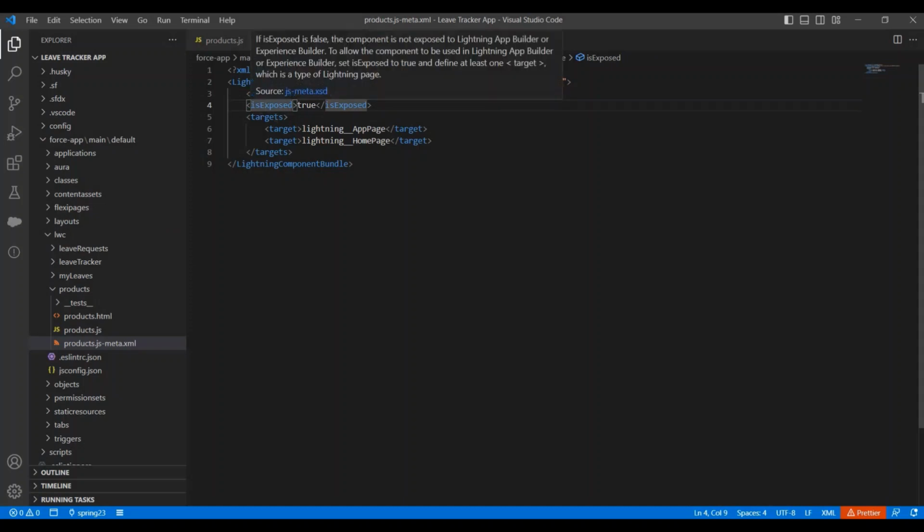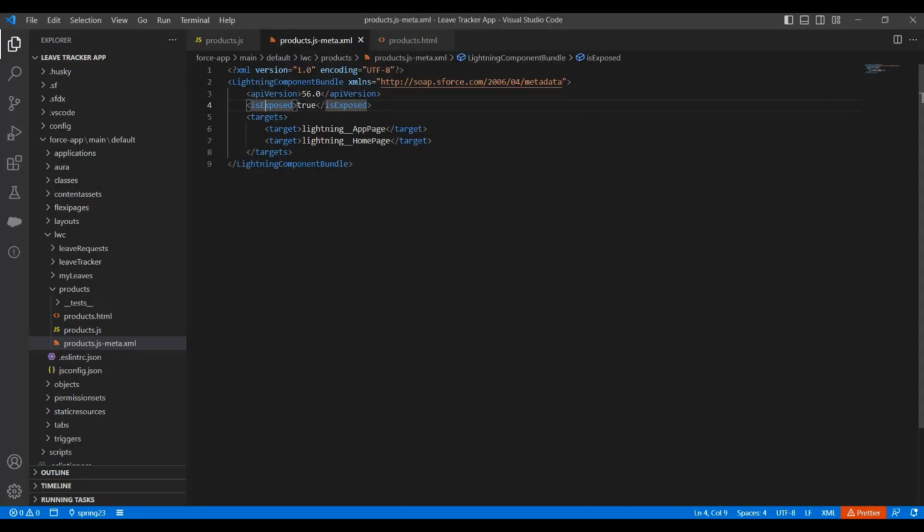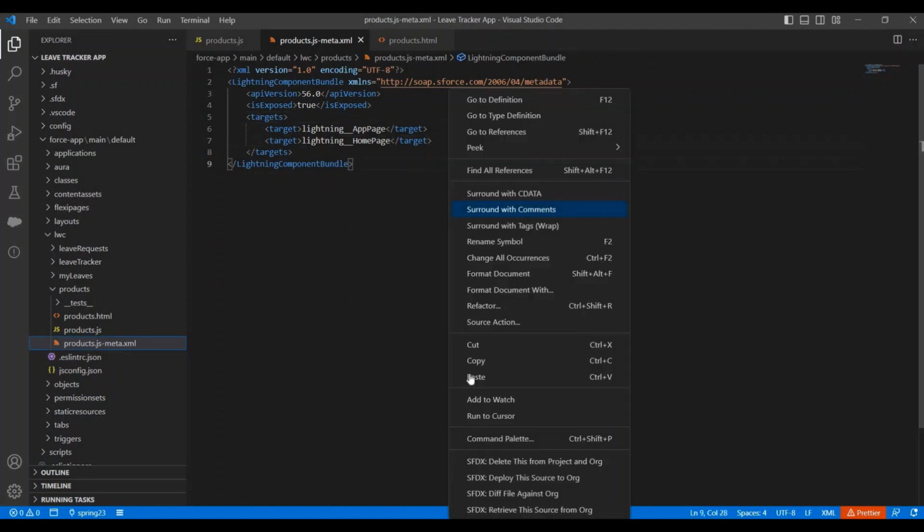Okay, I have changed this isExpose property to true and added app and homepage as target. isExpose true means this component is ready to use, but where we can use this, we can define in targets. So as per this configuration, we can use this component in app or home pages. But if you want to use it anywhere else, then you can define more targets here. Okay. Now let's deploy this component.